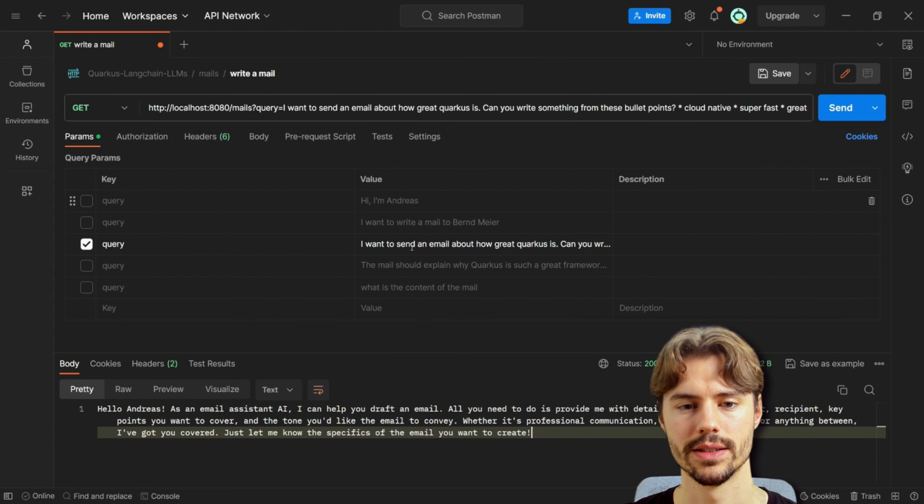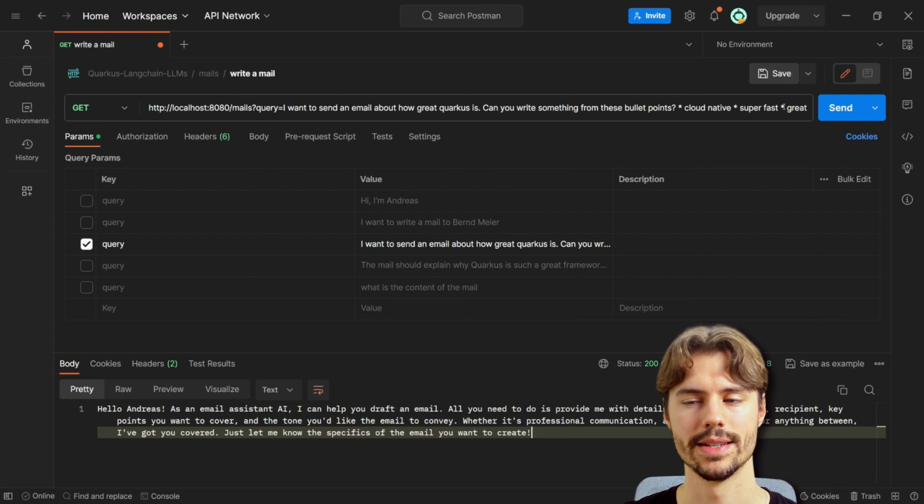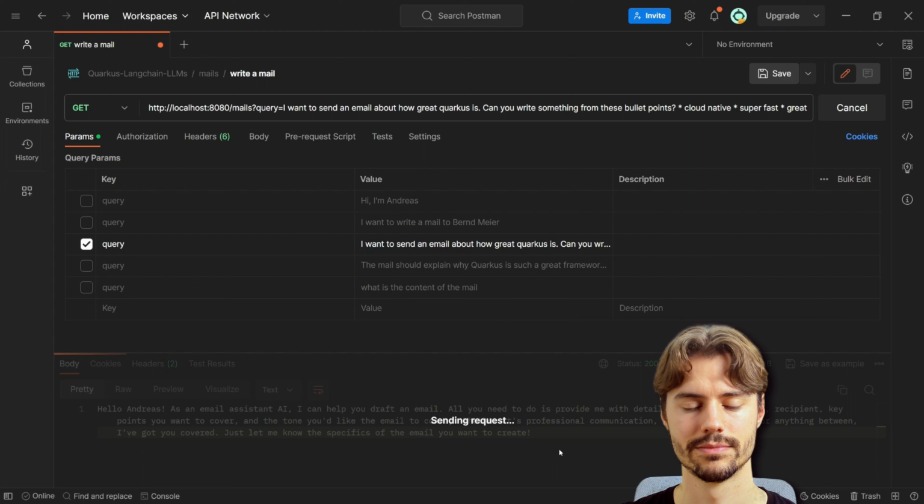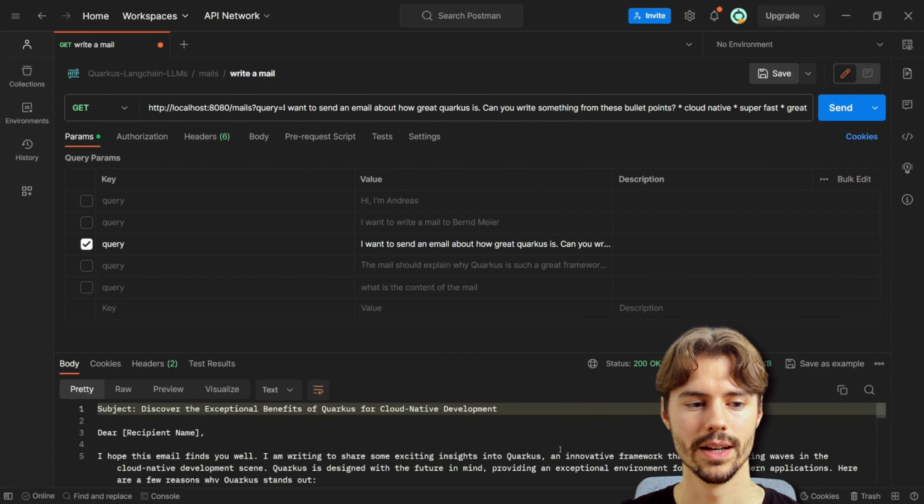I want to write an email about how great Quarkus is and can you use something with these bullet points, it's cloud native, super fast and so on. You know how great Quarkus is. And here we get back our email.